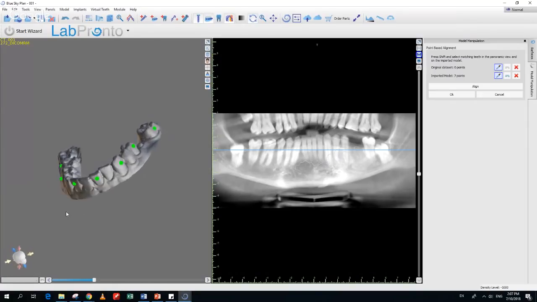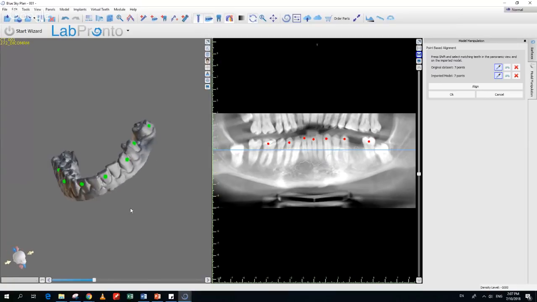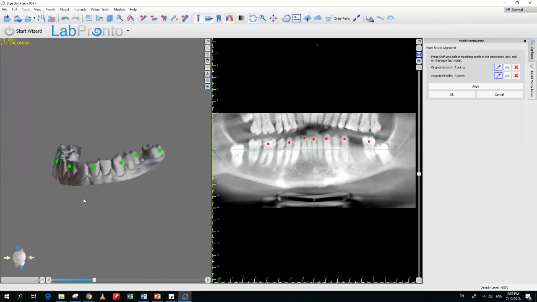And then we're going to do the same thing in the pano. The order doesn't matter. You could do all your points in one scan and then in the other, or you could go back and forth, doing one and one. And you can mark every other point, or you can mark every point. There's no problem with putting too many points. Once you have your points identified, you click on Align.